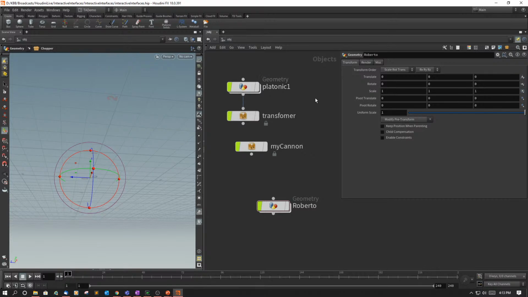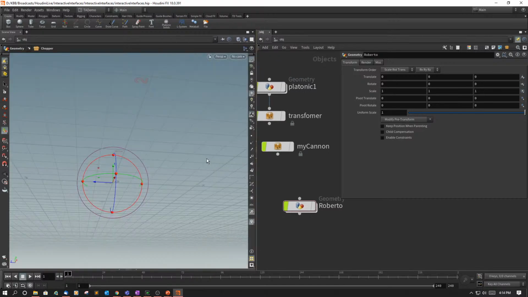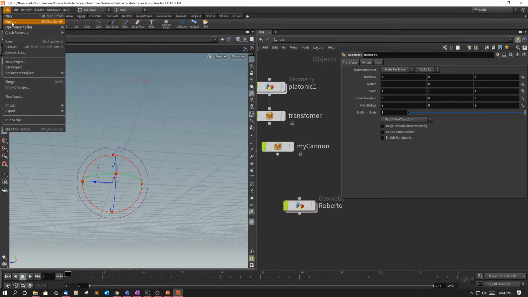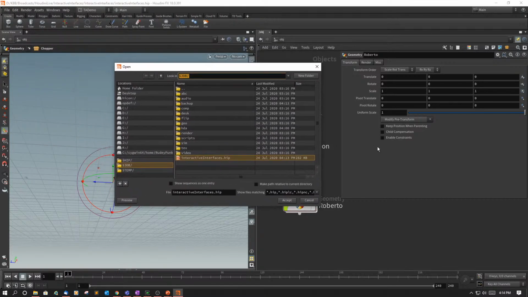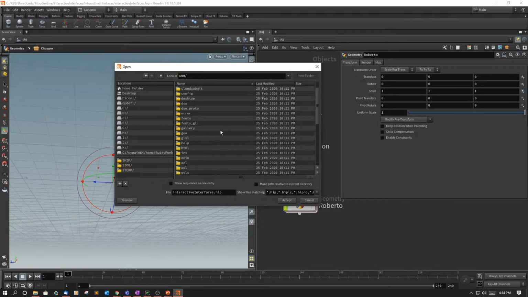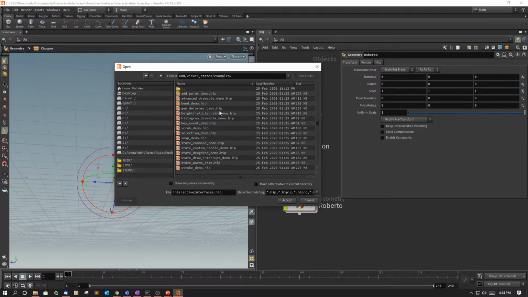So they've got a couple of demos here to demonstrate viewer states. And so what I'm going to do is go up here to File, Open. And then where it says job, I'm just going to say $HH. So that's the Houdini stuff. And then I'm going to look for where it says viewer states. There we go. Examples. And then I'm going to give the add point demo a try.